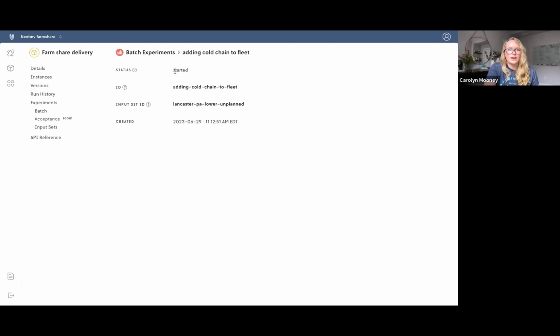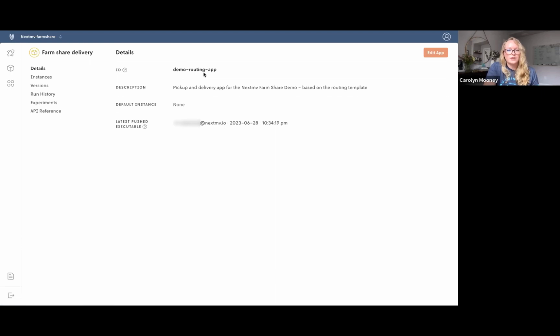While that is running, so we can see it started here, I'll walk through some of the pieces of every application on the Nextmove ecosystem. First, we have the details around our app, with standard things like an ID and a description, so we can give everybody on the team context about what that algorithm is trying to support, in this case routing and assignment for the delivery service. You can also see who last published to the application. Here, one of our engineers, Sebas, was the last one to push.